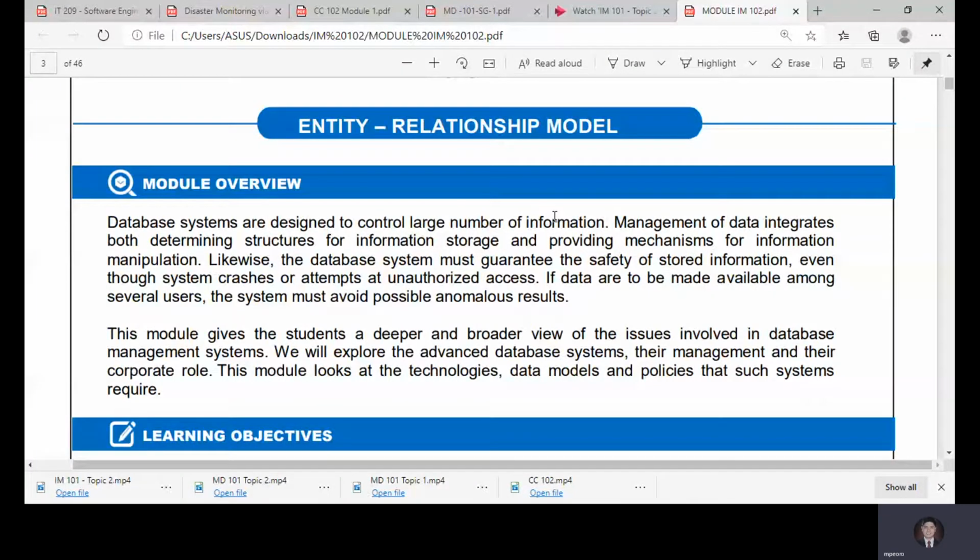So, we will now start the introduction for IM 102. But before that, let us first discuss the module overview.